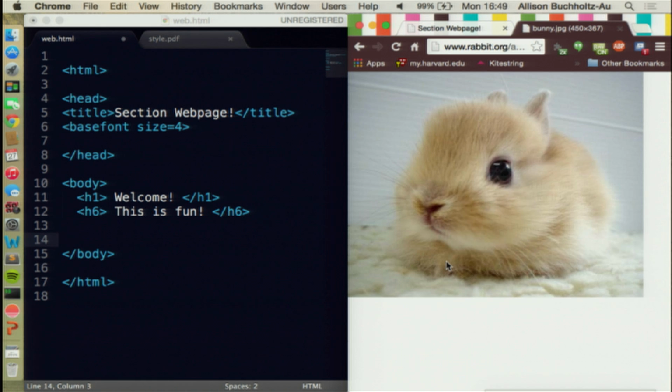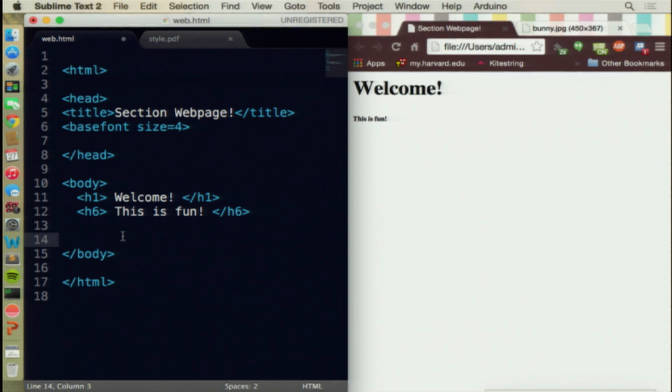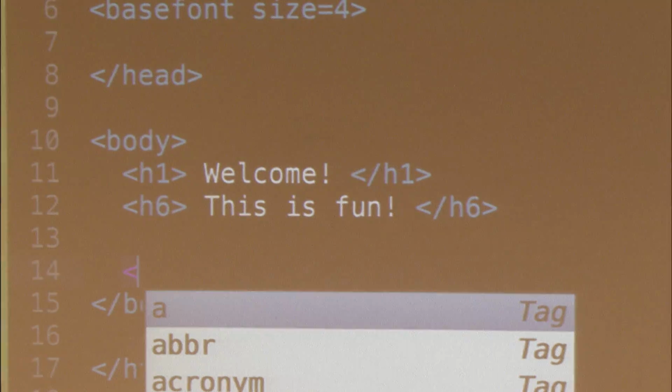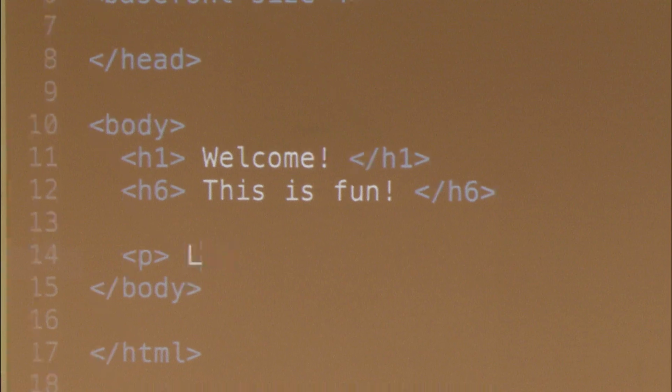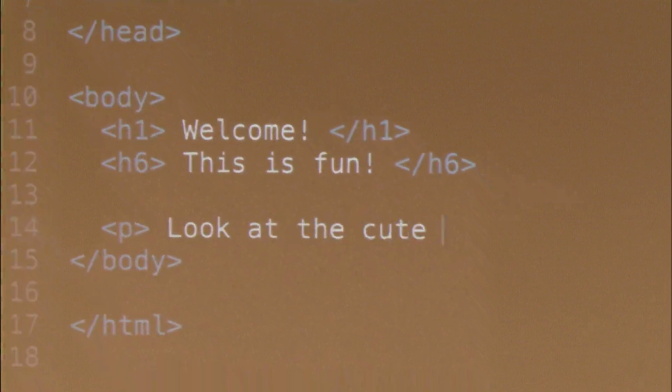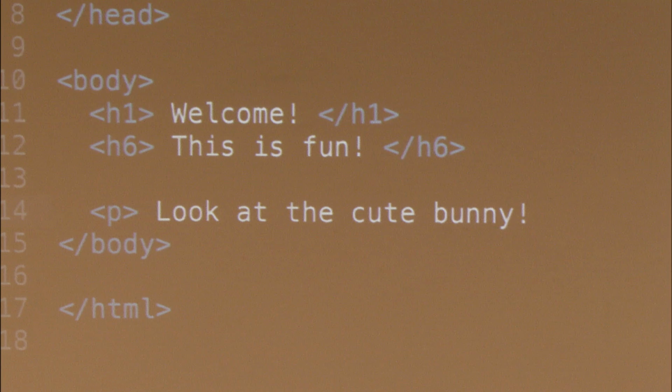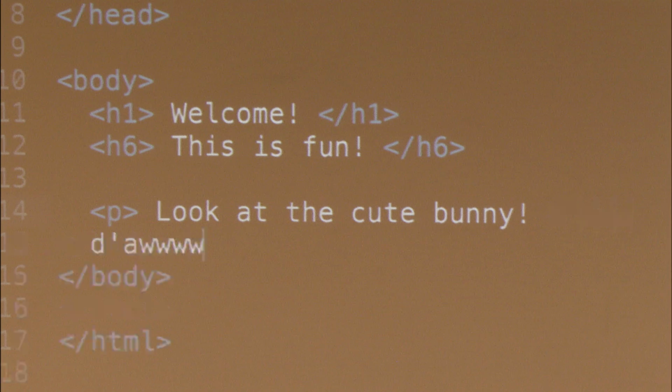Look at that. Look at that adorable thing. How could you be sad on a Monday with this? So we're just going to copy the image URL. And what we want to do is, let's just say we have some P for paragraph. We're going to say, look at the cute bunny. Aww. I love my bunnies. I have a bunny at home.